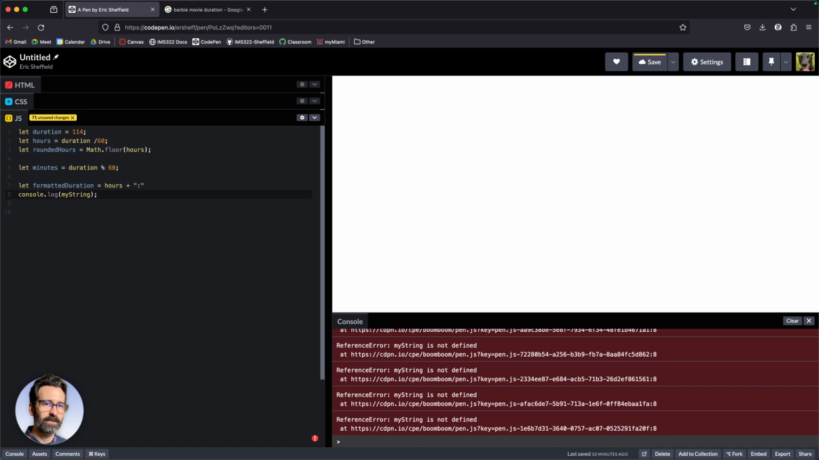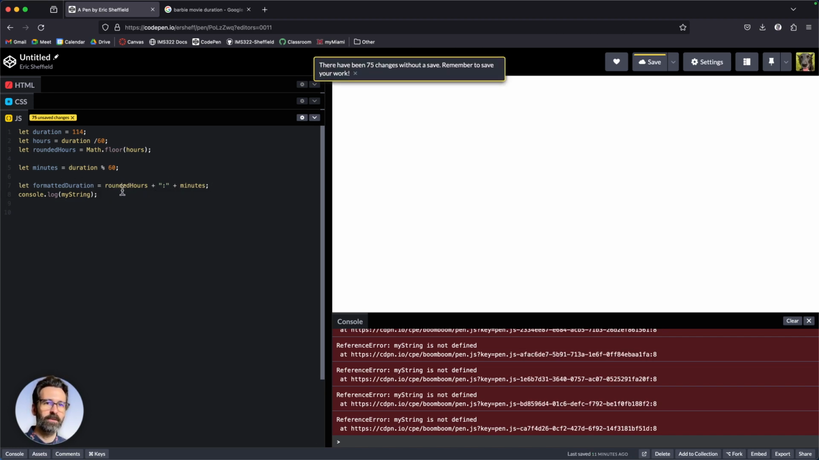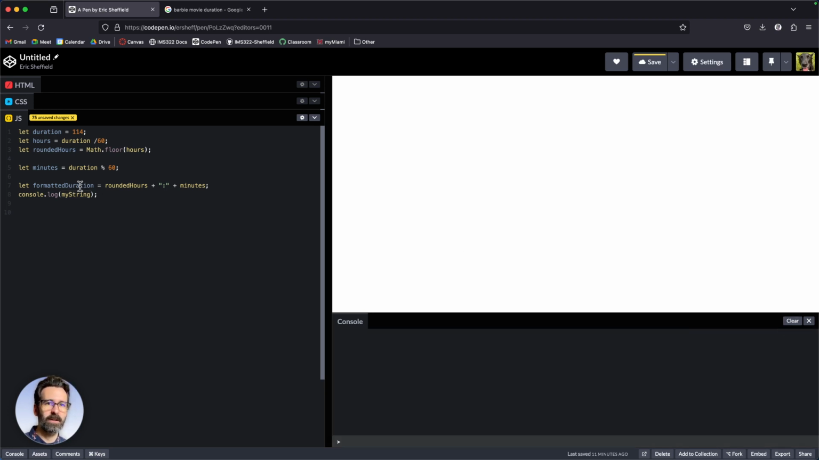So hours plus colon plus minutes, and actually I'm using the wrong hours here. I should be using rounded hours. So I'm setting this formatted duration with the colon in the middle to a variable, and if I log that variable, I'm seeing all kinds of errors because I'm changing things on the fly, but now if I log this new formatted duration variable, I should see 1:54 in the console. There we go.